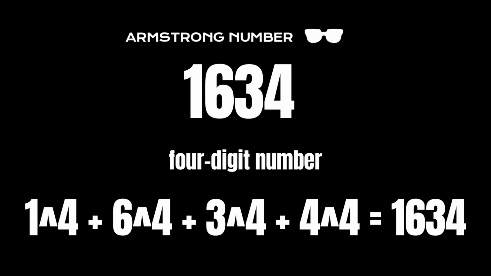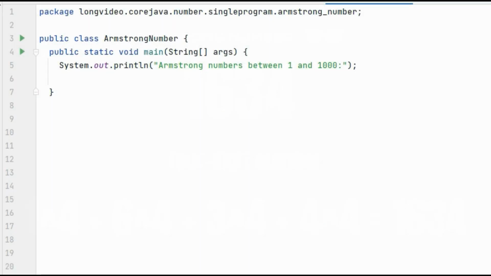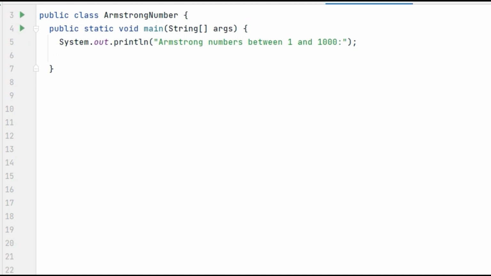Now, let us move to the program itself. I'll walk you through the steps of writing the code to check if the number is an Armstrong number, and then printing all Armstrong numbers between 1 and 1000. First, let us define a function isArmstrong that checks if a given number is an Armstrong number or not. I will write the code first, and then I'll explain each and every step in detail.